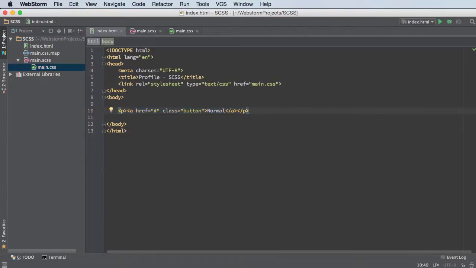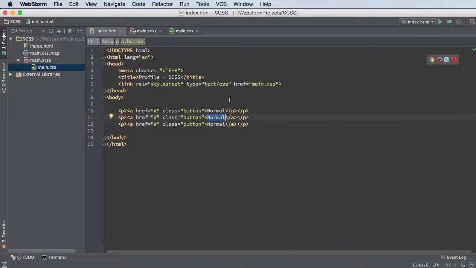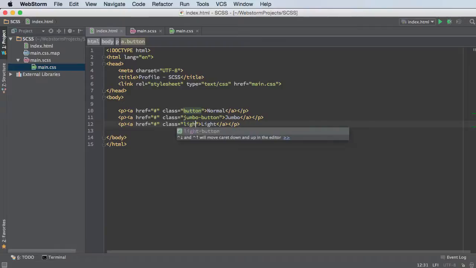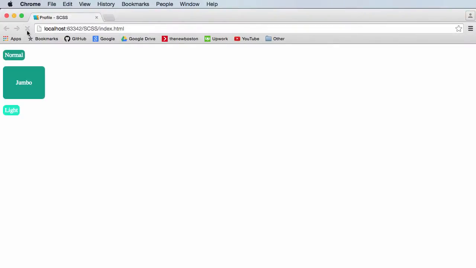And now let's just go ahead and see those right now. So this is normal, this is jumbo, and this last one will be the light button. Now I need to change the class to jumbo button and light button. And check this out. So I'm going to refresh this, and here's our normal button. Here was our jumbo button, and this is our light button.